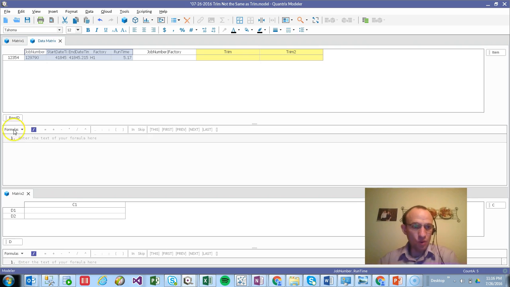So what I have here is an item in a data matrix, and it's a job number, it's for a factory, and it kind of gives me a start-stop time. Okay? What I wanted to do was create a key, a concatenated key that joined both factory and job number that I was then going to use in my model further downstream to do some calculations upon.